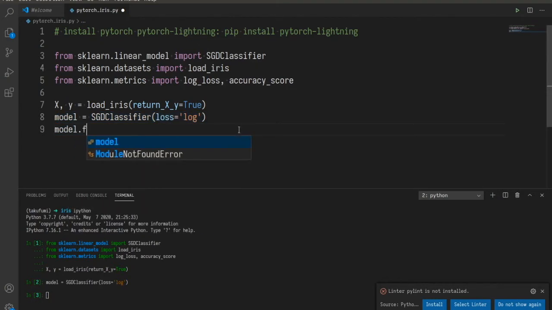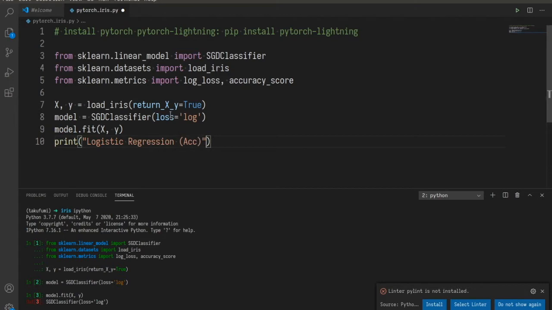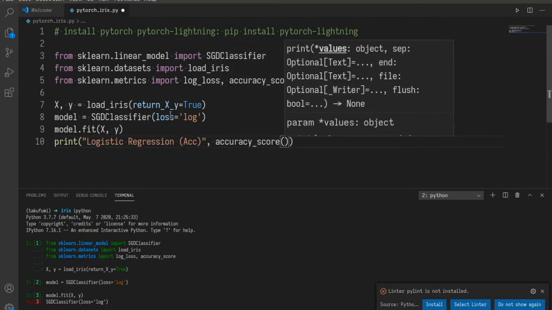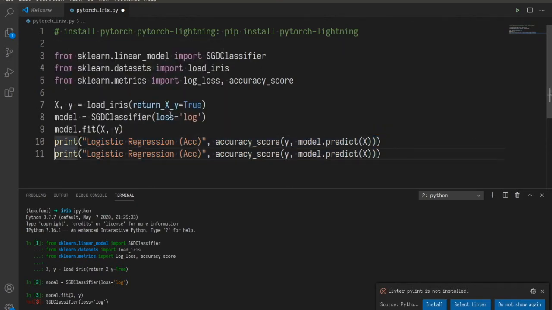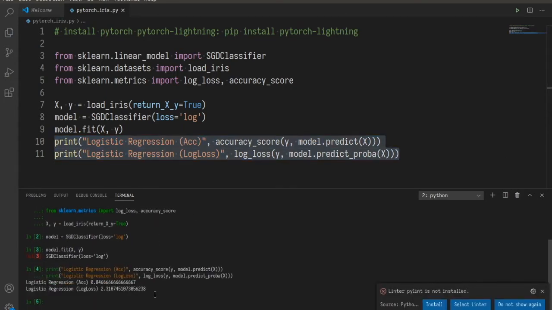And then from here, all we need to do in scikit-learn is fit X, y. Okay. And then we can do our prediction and calculate the log loss or the accuracy score if we wish, and it will just look like this. So this will be our logistic regression accuracy, and this will be the accuracy score of y and model.predict(X). Same thing here, let's do our log loss, and our log loss will be our predict_proba. Hopefully this works. There we go, we have our log loss and our prediction.